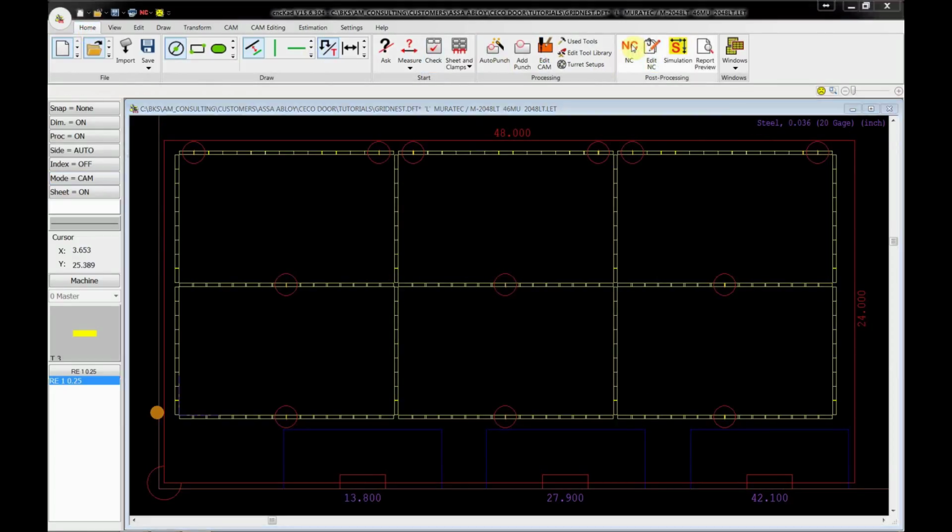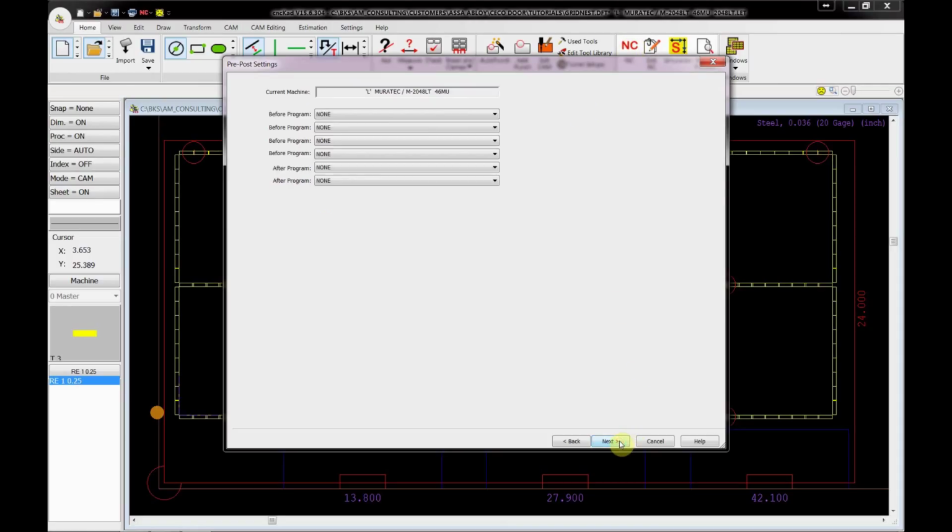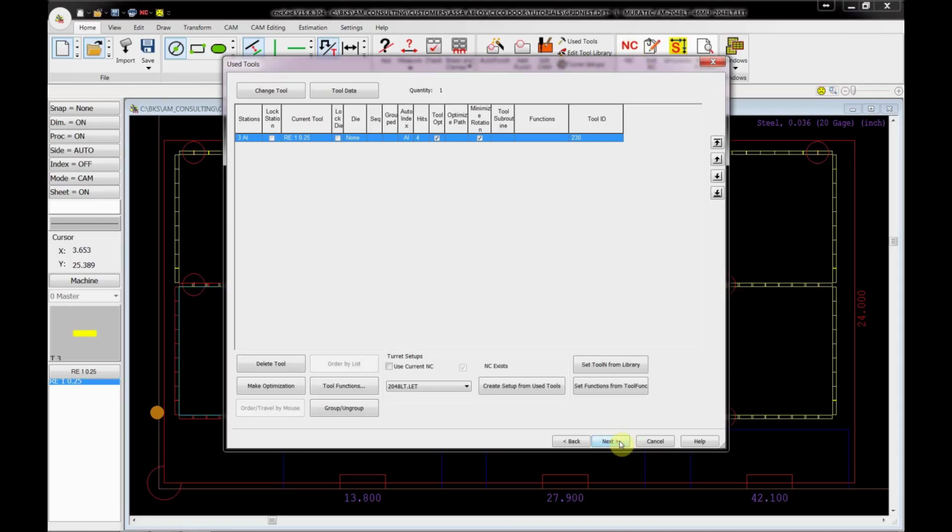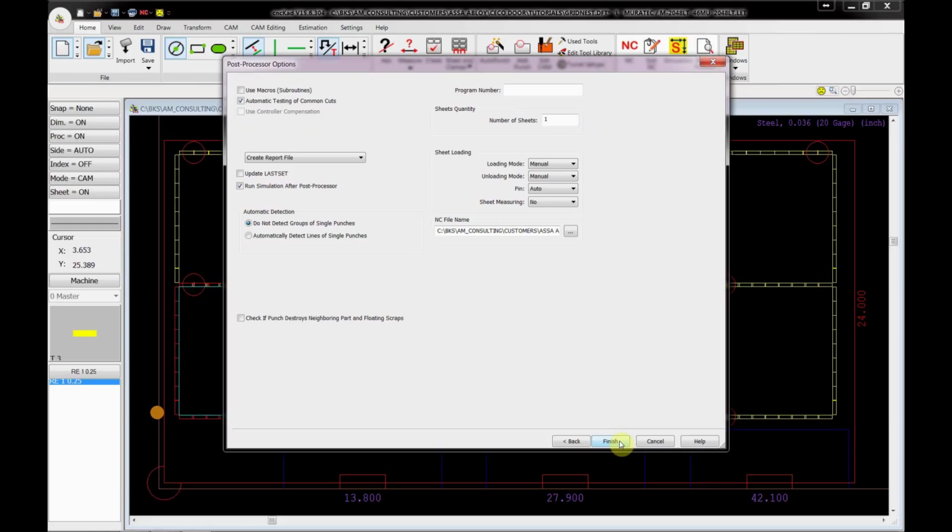We'll now re-NC the part to write and reflect the edited or current NC code.